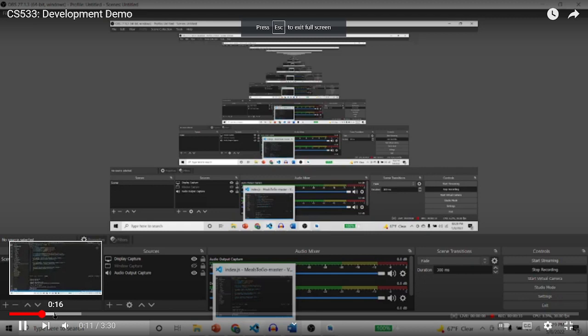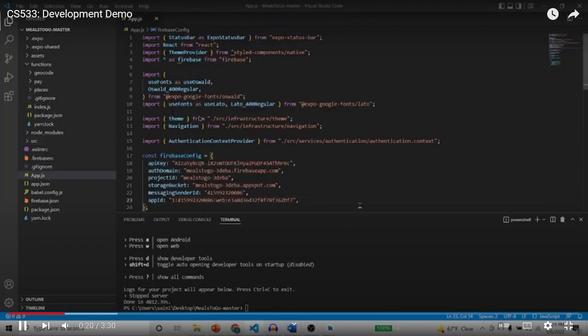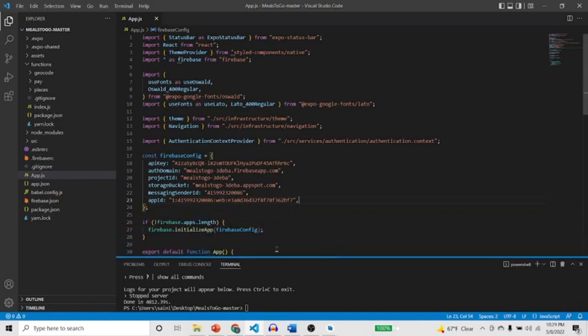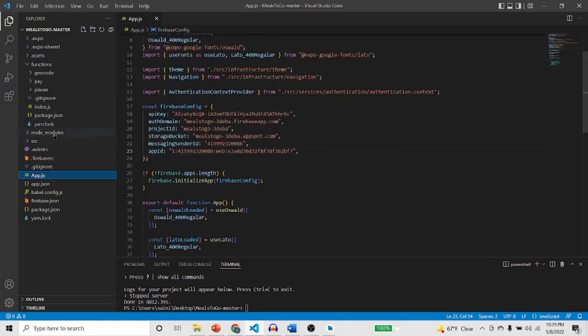And to begin with, our major development for our application has happened in VS Code. It has a main App.js, the main file, and all of the other components, including the features and everything else, have been carefully refined separately in different files. For example, we have functions, source, as the main source code.